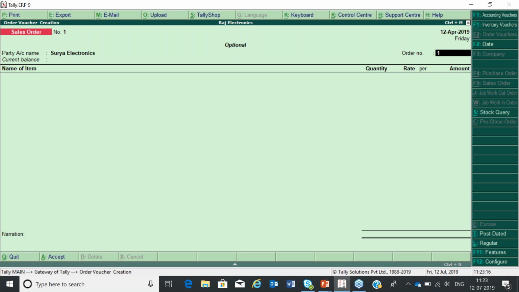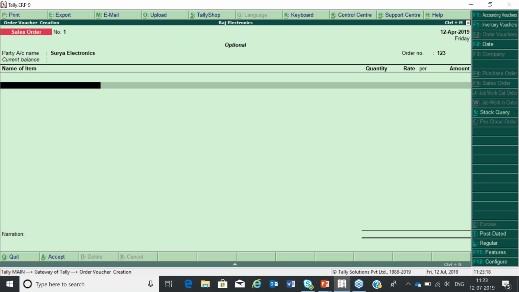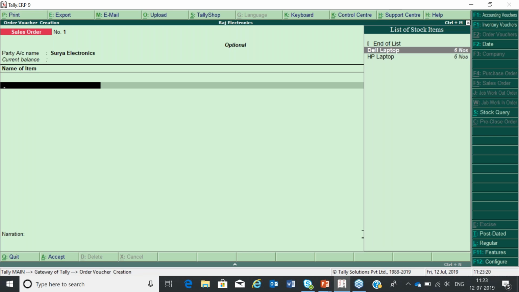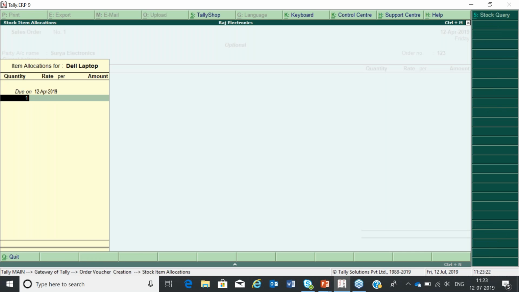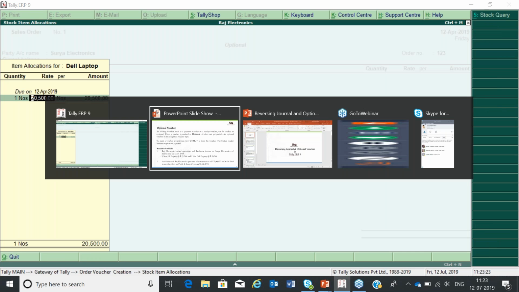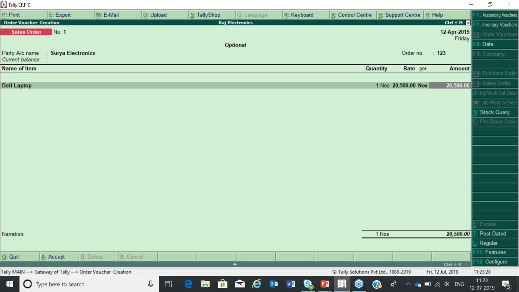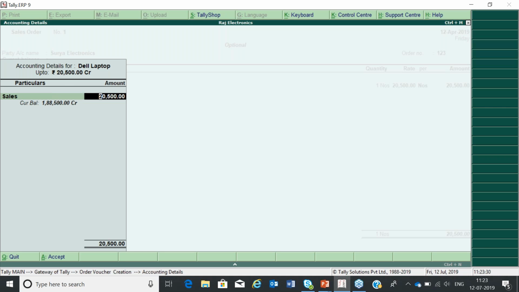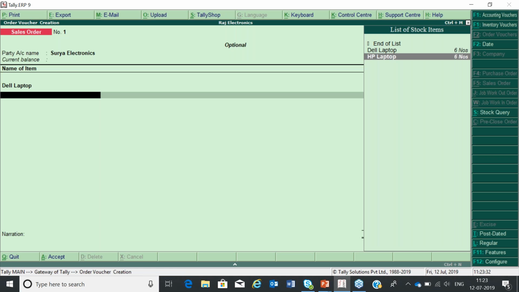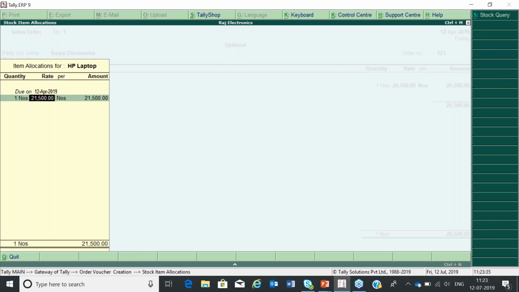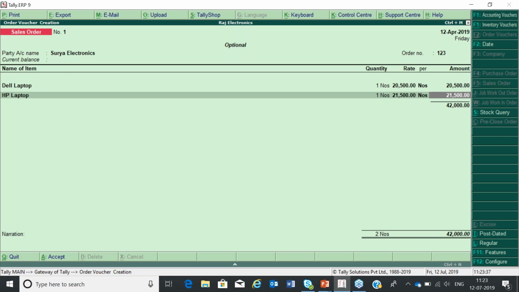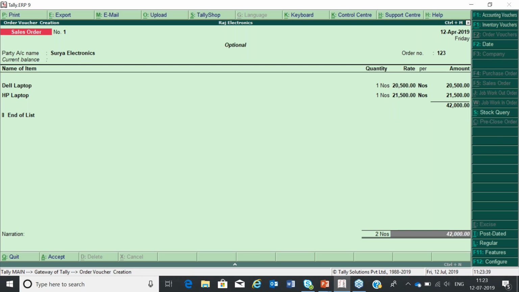Okay, give the order number 123. Name of item Dell laptop, quantity 1, rate is 20,500, and select HP laptop 1 and 21,500. Okay, so this is sale order transactions.